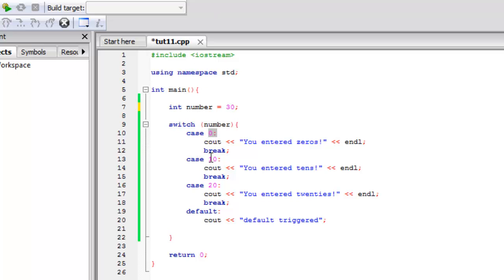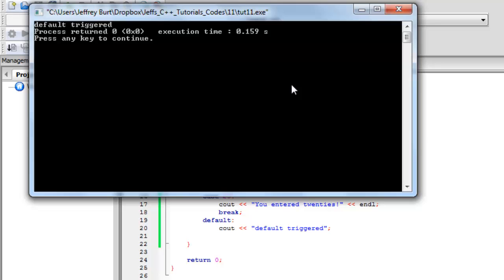Let's say we entered in 30. Well, we don't have a case 30. And remember, it has to be specific. Exactly what you want it to have entered is what you need here. Okay, well, let's enter 30. If you notice, it says default triggered.